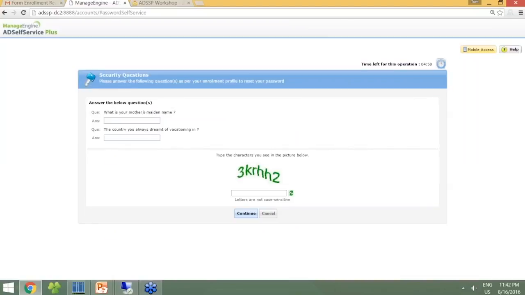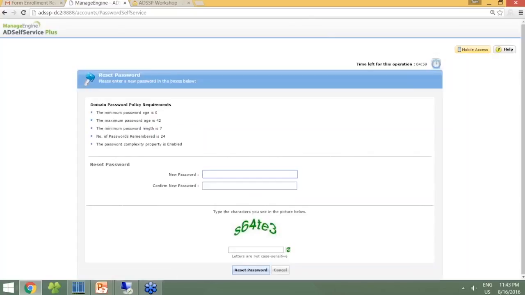And now here is where the enrollment comes into play. Because I enrolled using the security question and answers, I can now authenticate the user Logan by typing in the answers of these questions. The first question is what is your mother's maiden name? And the answer is mother. The second question is the country you always dreamt of vacationing in. The answer is Spain. And the captcha, that is 3K R H2, and continue.